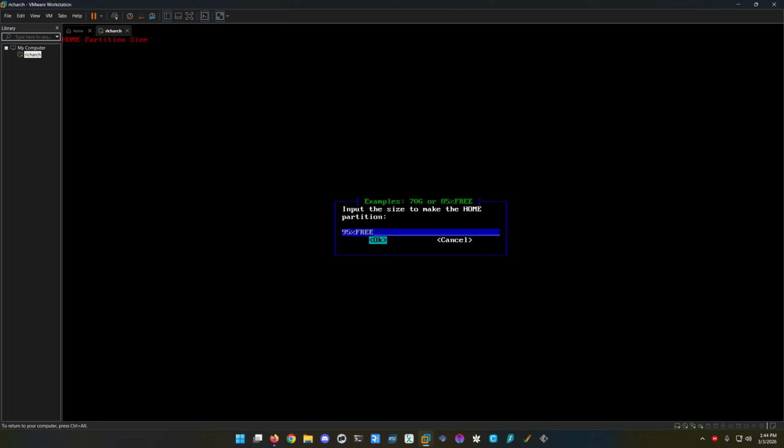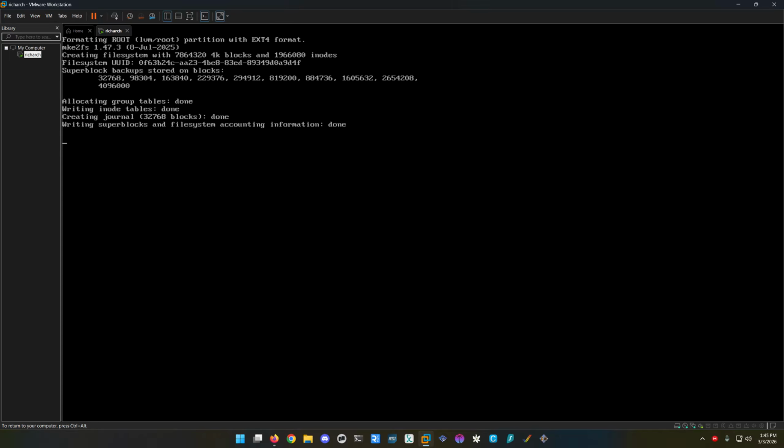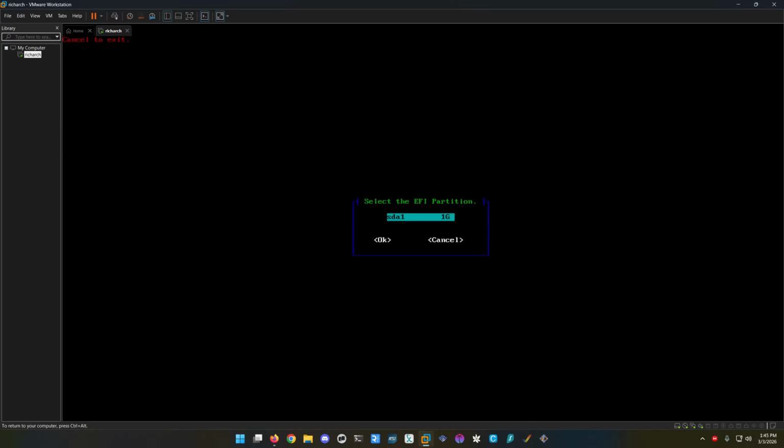Again, this is all personal preference. You can also do the auto LVM setup, but I don't recommend it. I would prefer that you go in here and specify what your LVM groupings are for your partition scheme, and then that way you have flexibility down the road should you run into a problem and you can tweak it. So we're going to hit OK. And we know that SDA1 is our EFI, so that's good. I'm going to hit OK there.